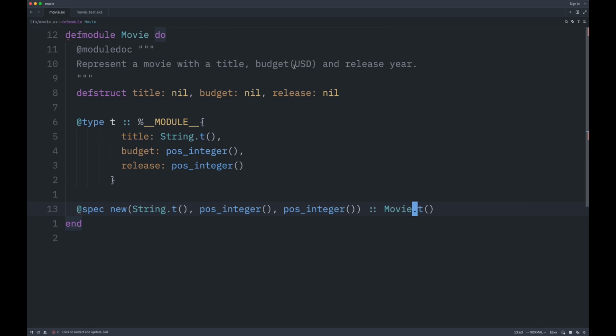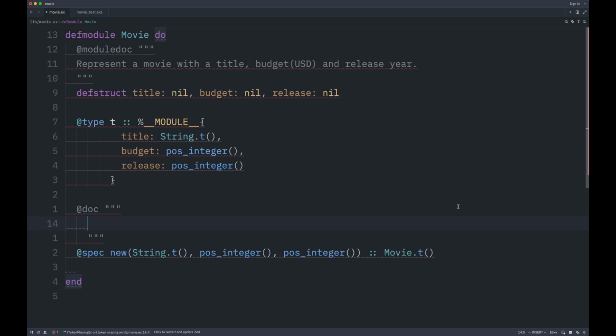So this is how we can refer to the type of the movie. Name of the module, which is movie dot t, because t is a type we have defined here. We can just say produces a new movie.